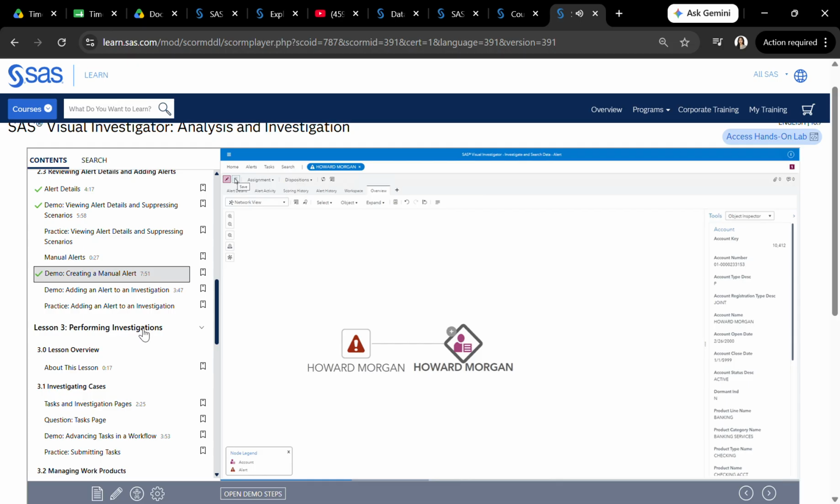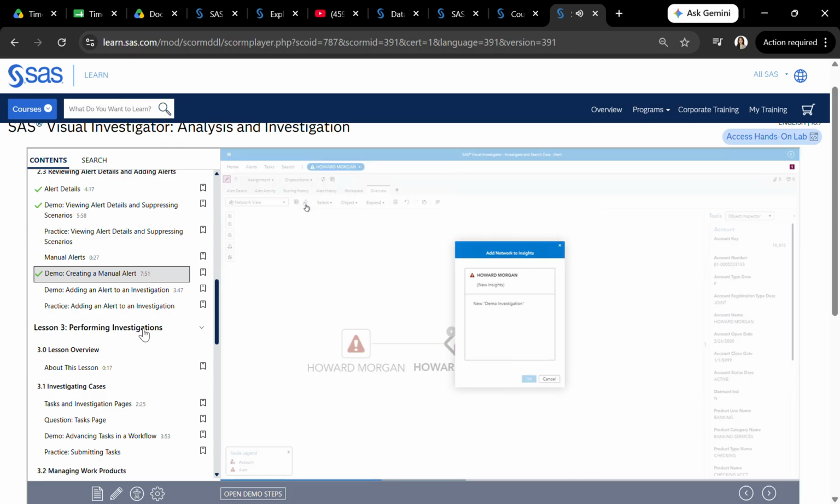Now that I am done adding a workspace to the Howard Morgan alert, let's add the network diagram that we just created to an insight on the same alert. Remember, insights are static representation of my investigation at any given time. On the Overview Workspaces toolbar, to the right of the Data View dropdown, click Add Network to Insights. In the new window under Howard Morgan, I select New Insights and click OK.